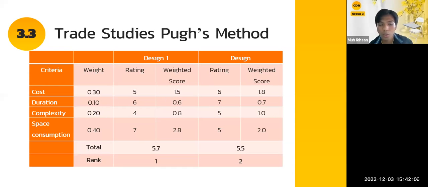So this part will show the trade-off analysis for our design type alternatives. The team uses both concepts to compare all the design types and select the most suited to the project needs. The criteria selected and considered by the team consist of cost, duration, complexity, and space consumption.